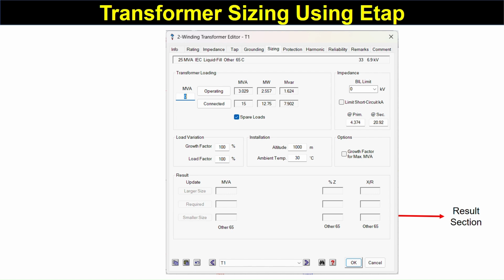And this will be the result window. When you enter the details, you will get the results from the calculations Etap is performing, and all the results will be shown here. You can get three sizes: one is the larger size, one is the required size, and the other is the smaller size. From here, you can get the percentage impedance and X/R ratios. In the next lecture, we will take an example and perform the transformer sizing using the Etap. Thank you.